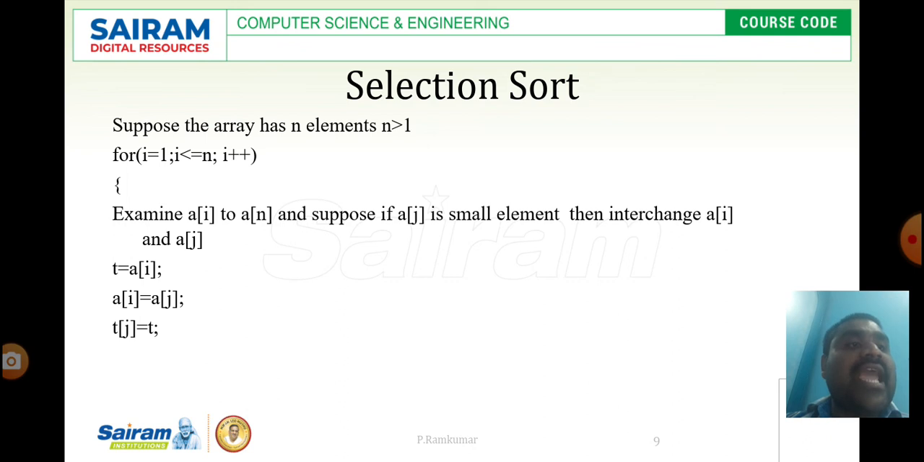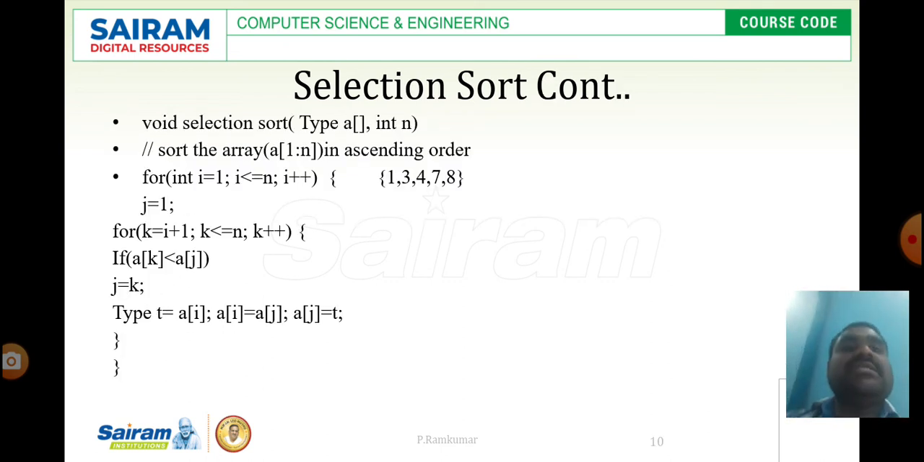So in that case a of i will become a of j, meaning a of i is now equal to 3. Afterwards t holds the value 4, and that value will be assigned to a of j. So now both values are interchanged. This is a selection sort algorithm. Here, void is the return type, selection sort is the name of the function, type means it can be either an integer array or a floating point array, and int n means the number of elements we are going to keep in an array.